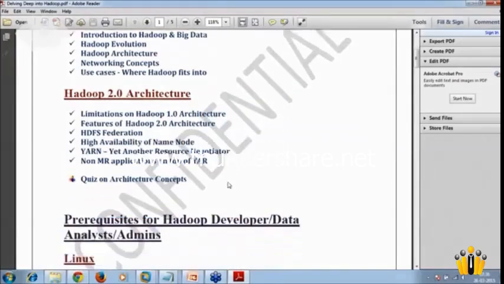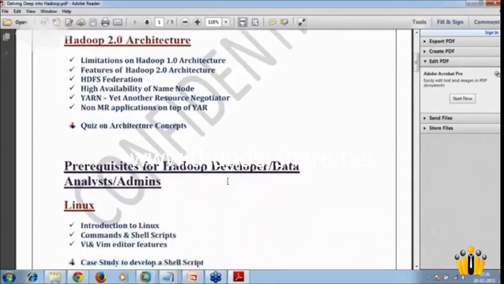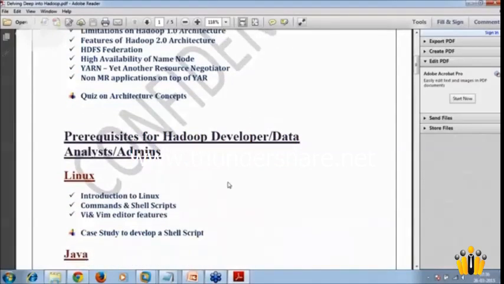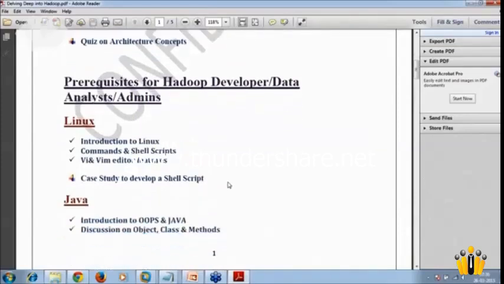Next comes the prerequisites for any Hadoop developer, architect or analyst. There are two important prerequisites for Hadoop. One is Linux and another is core Java. I'm repeating, it's just core Java, not all the frameworks or different things in Java. It's just core Java.